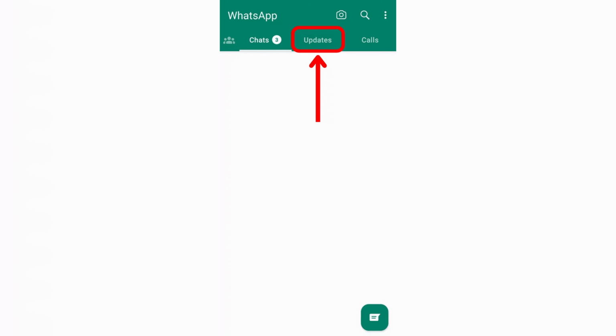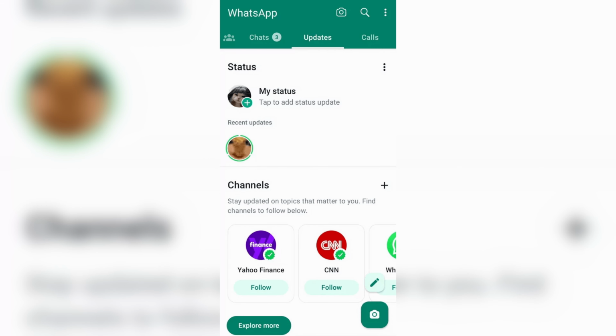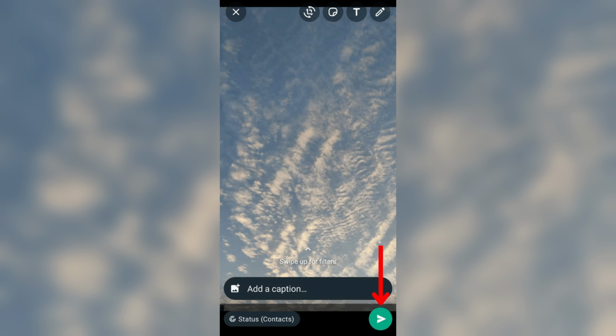Starting off with Android. First off, if you want to see what statuses others have posted, make sure to go into your Updates tab. Here you can both add your own statuses, but also see what others have been posting. To add your own, simply tap on your profile picture on the left hand side in the top left corner of that Updates tab. Then simply add some text, image, video, or anything else from your library, and once you're done customizing it, you can simply click on the send button in the bottom right.